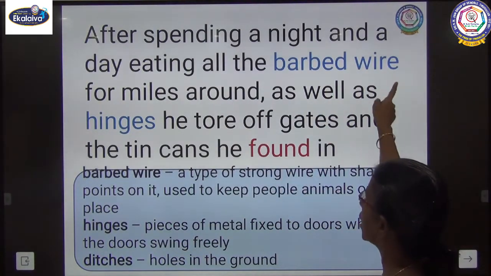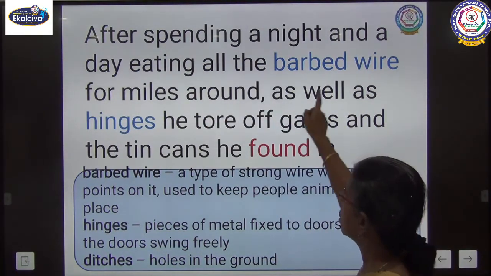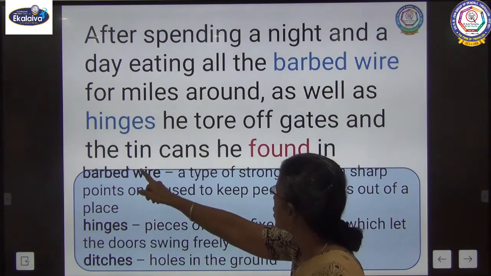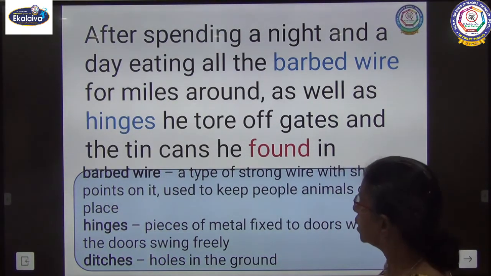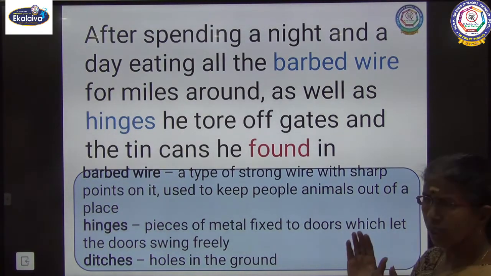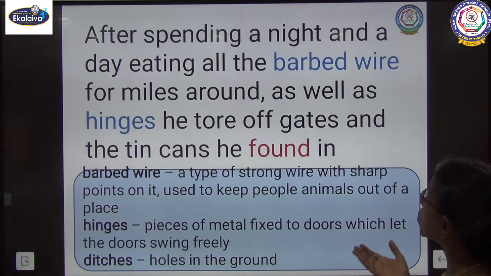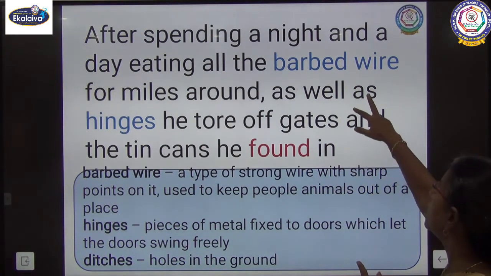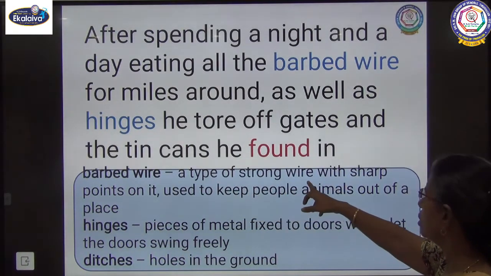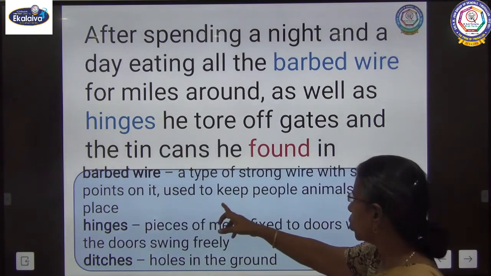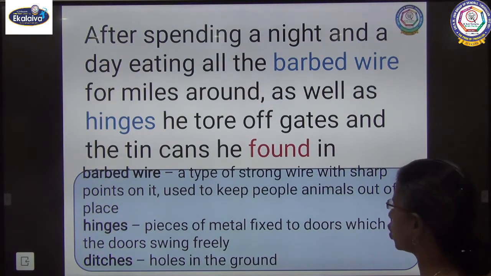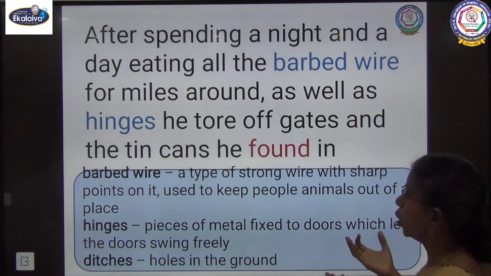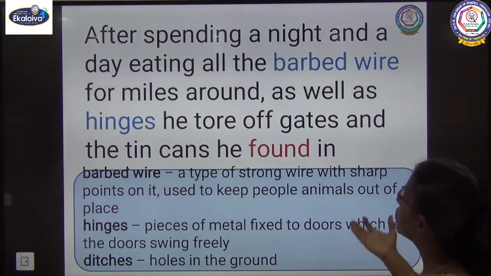After spending a night and a day eating all the barbed wire for miles around as well as hinges, he tore off gates and the tin cans he found in the ditches. So the Iron Man spent one full day and night eating all the barbed wire. Barbed wire means a type of strong wire with sharp points on it, used to keep people and animals out of a place. He ate a lot of barbed wire in the vast area wherever it was there. He ate that, as well as hinges.